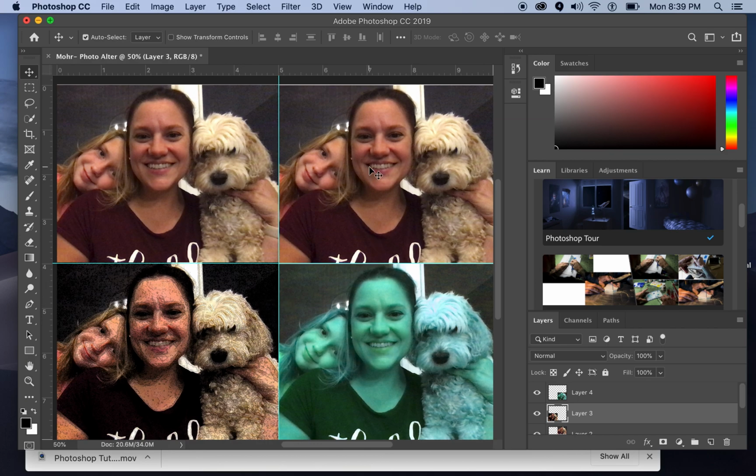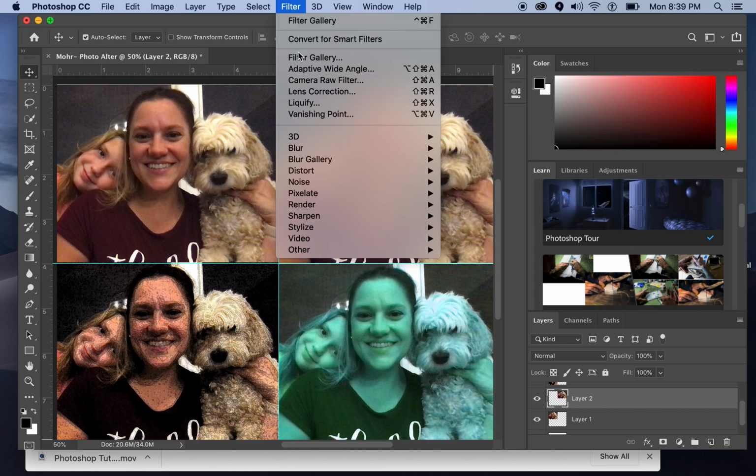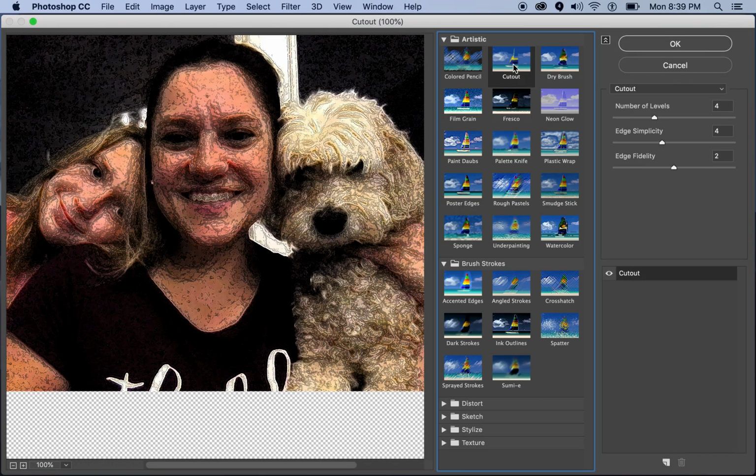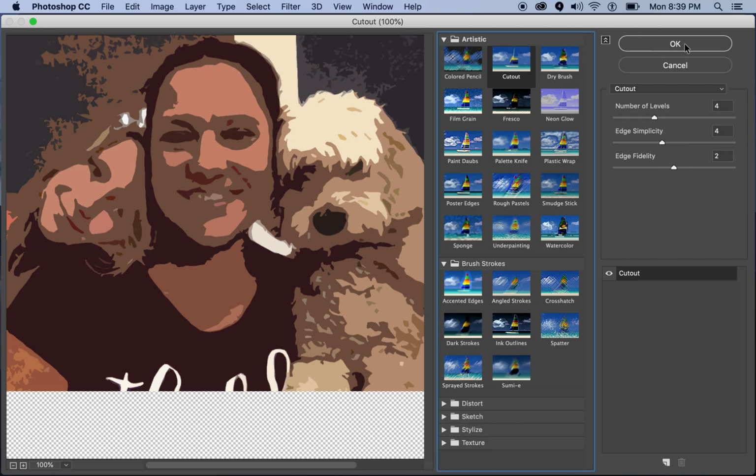I'm going to hop up to this layer. I'm going to go to my filter gallery. Now there's 2 of them, right? And this one will take me back to what we just did, but I want to play around with more. I really liked my artistic one. I love this cutout. Okay, I'm dropping that on top.